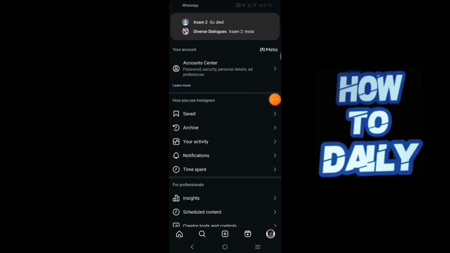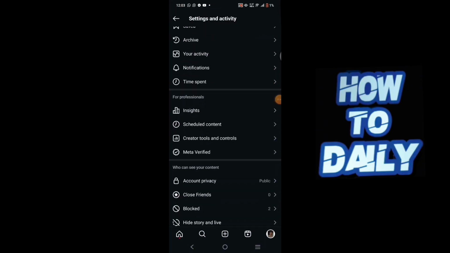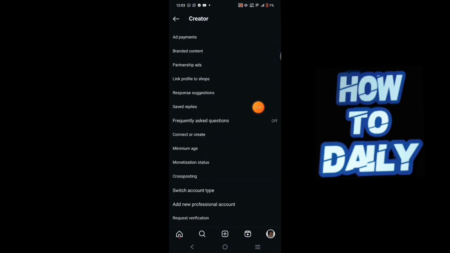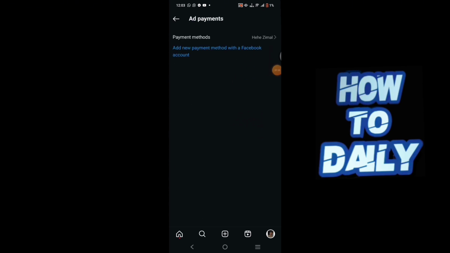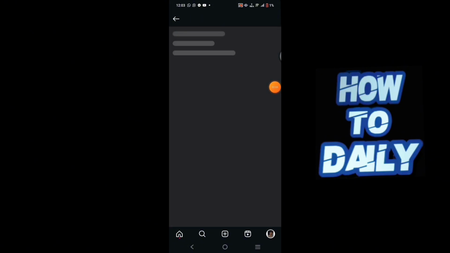Okay, so now that you're here, next you're gonna tap on for professionals. Just make sure that your professional mode is on, which is a basic requirement. You're gonna tap on creator tools and controls. Now that you've done that, you're gonna tap on app payments. In app payments, you're gonna tap on add a new payment or just tap on your current payment method. Let's go with that.